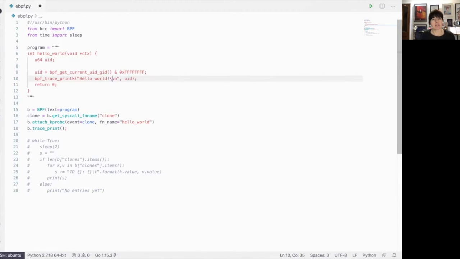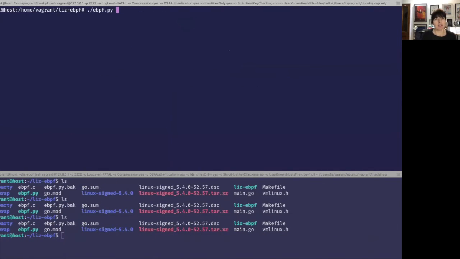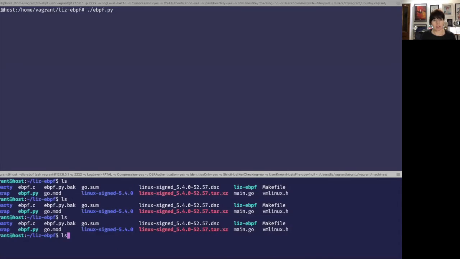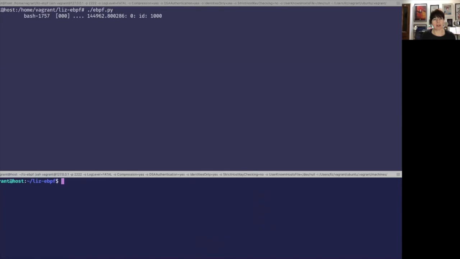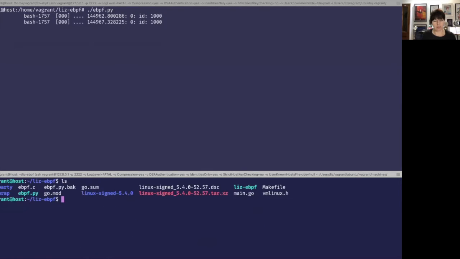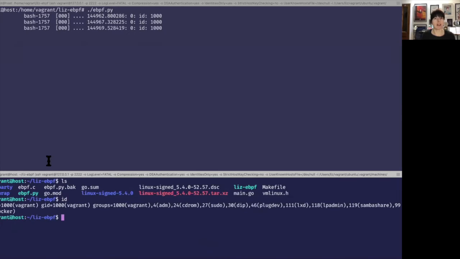And let's trace that out. Okay. Run that. And we create some new processes, and we can see that triggered with ID 1000. Let's check what my user ID is, and it is indeed 1000.